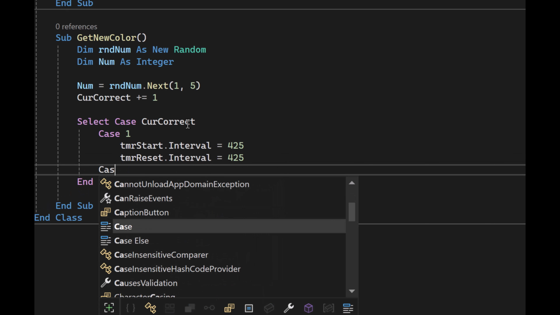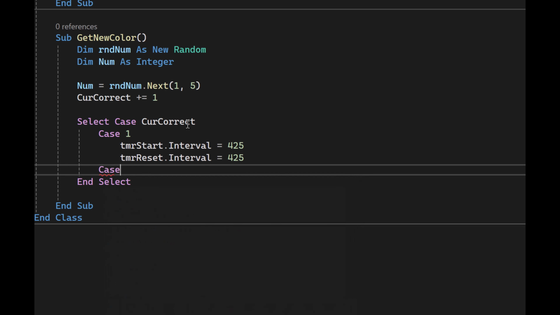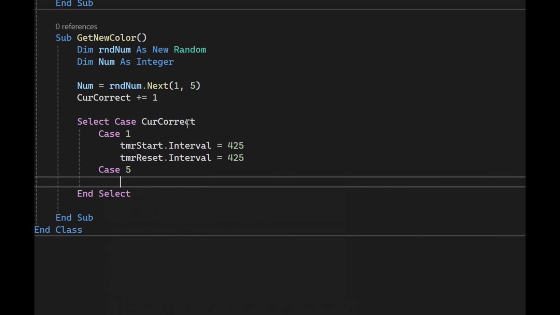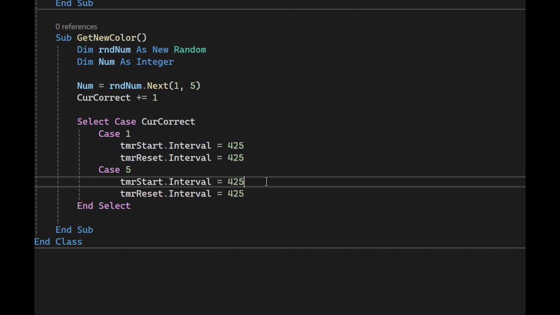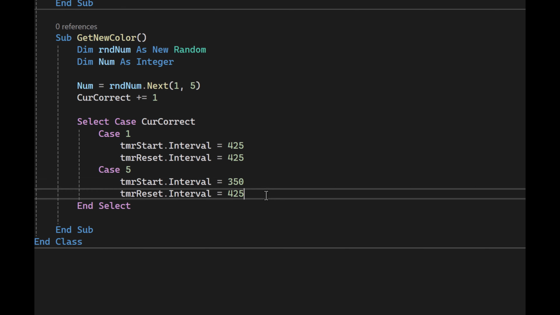Now, the next one that they can get correct when we want to speed it up is if they get 5 in a row correct. If they've gotten 5 in a row, we need to speed it up. So all I'm going to do is copy and paste this code, and I'm simply going to take it down to 350. Now you can adjust these however you would like. You can also simply speed it up by 10 milliseconds every time.